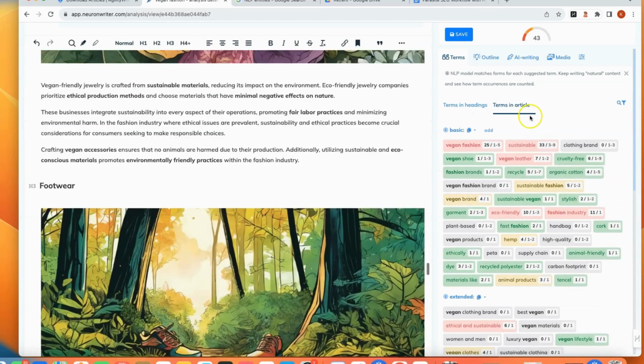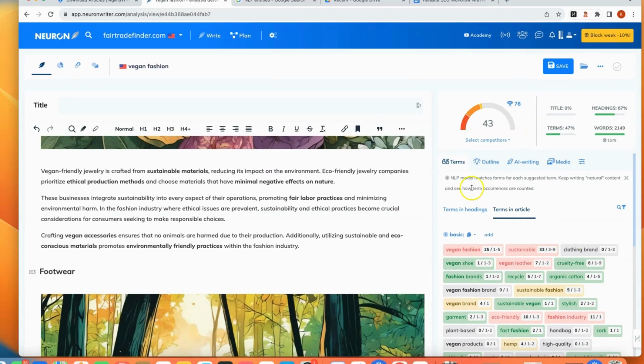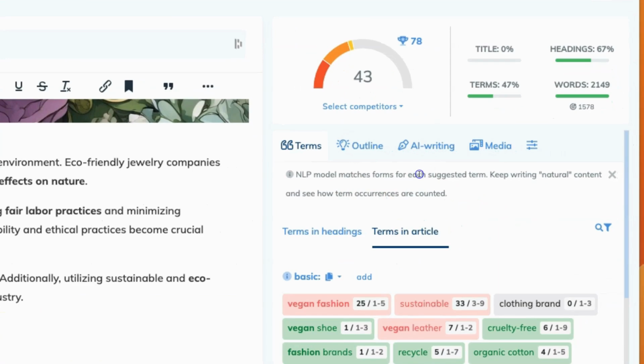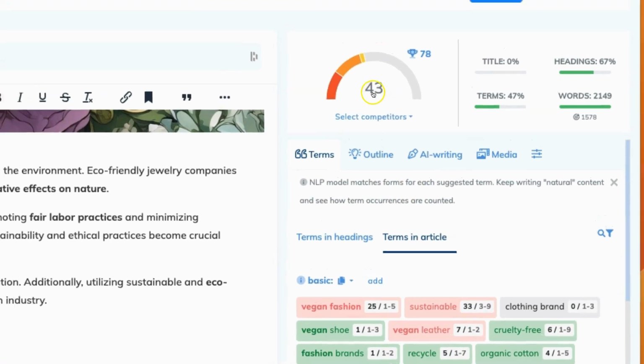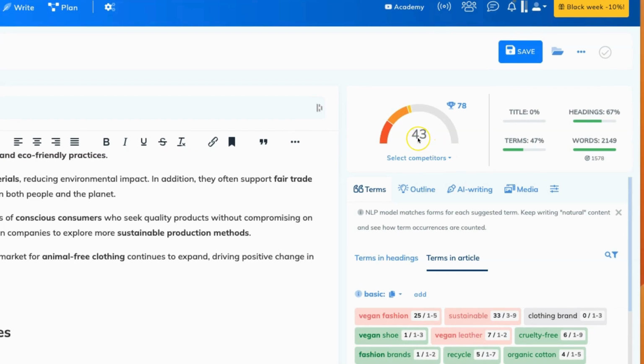And after you paste it, you will get recommendations here on the right. So this panel on the right tells you what you need to change about your article to improve the SEO score. This score right here tells us our optimization score. So this is on a scale from 0 to 100, and we want to get as close to 100 as possible. And so right now we're at a 43, and that's before we've made any changes.